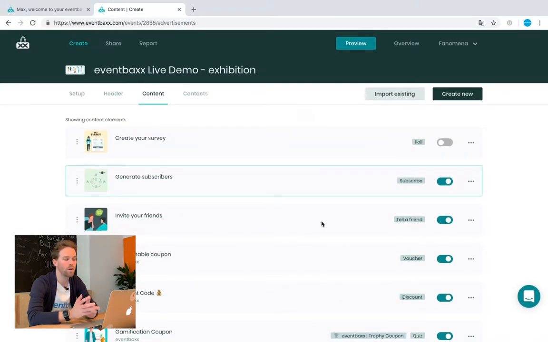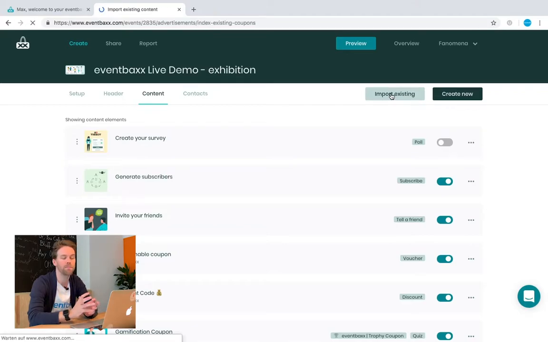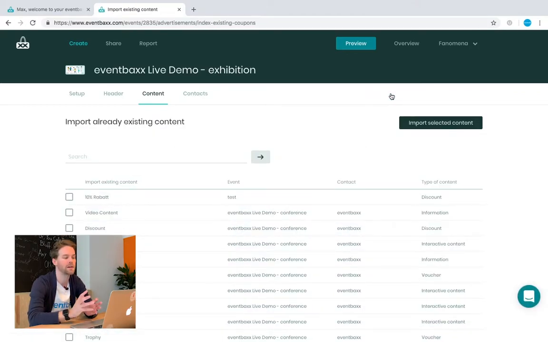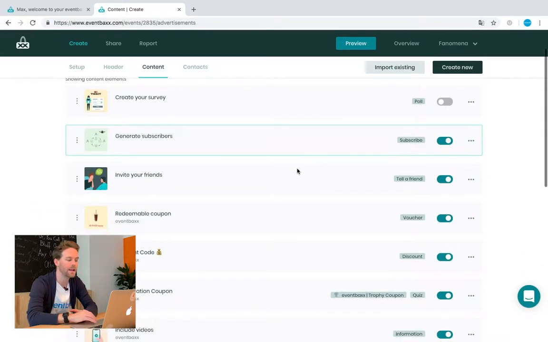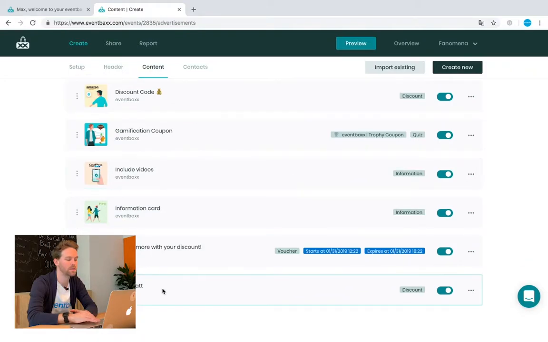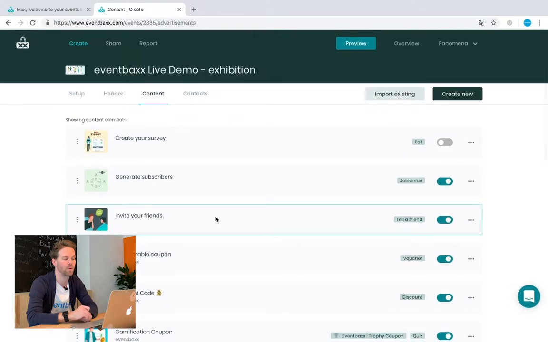One more thing I want to share with you is that if you have already created content, you can easily import already existing content with just one click. So it helps you, for example, if you have nationwide partners and sponsors, so they just have to create the content once, and then you can duplicate or import this into Multiply Eventbaxx. So you just choose this kind of content, you click import, and then it's immediately imported. So we just imported this type of content. It's pretty easy, pretty straightforward.